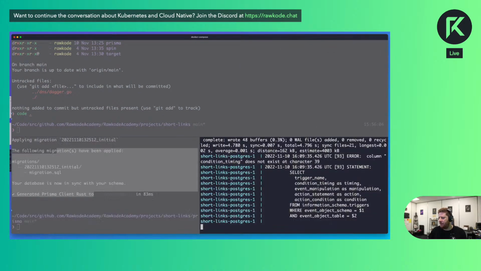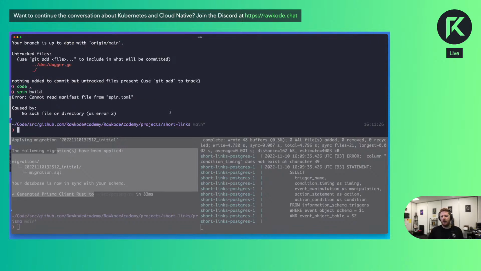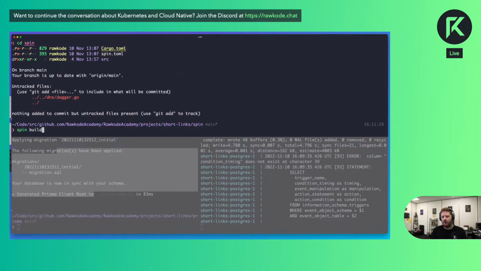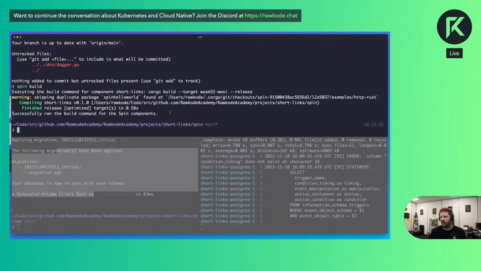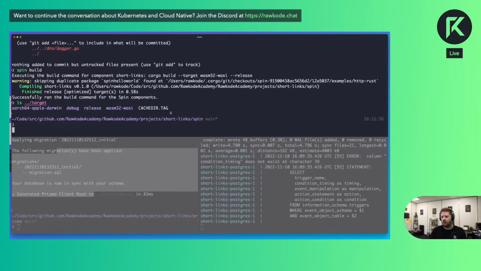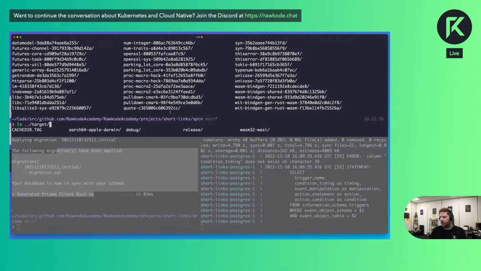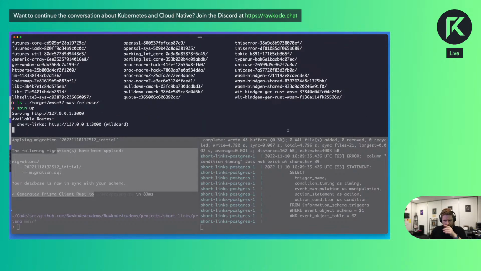We generated our migration. We run our database. Now we can run spin build. Oh, in the spin directory. This will compile our Rust application, and we will get our Wasm target. So if I do target, release, build, oh no, where's the, in here somewhere, oh, Wasm, release, and we have our shortlinks.wasm file here. So we've successfully taken our Rust code, compiled it down to WebAssembly, and now we can run spin up.